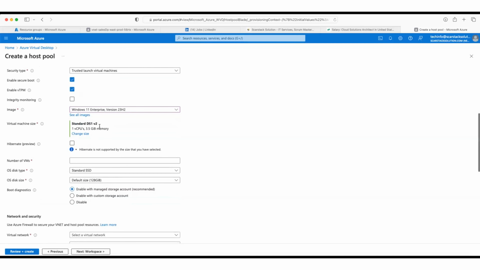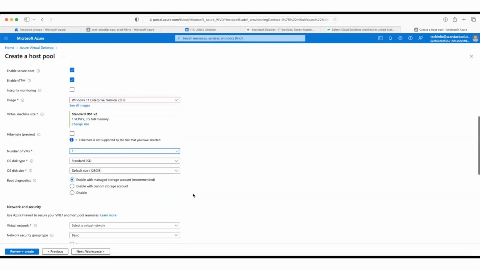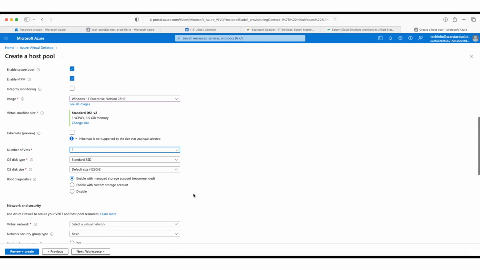So let me see. So now I've configured our size, and that means I'm running this virtual machine on a 3.5 gig RAM. So for the number of VMs, again, this is where you can determine how many virtual machines you want to deploy. In this case, I'm just going to go for just one virtual machine. And then once we create that, I'm going to assign that to a specific user.